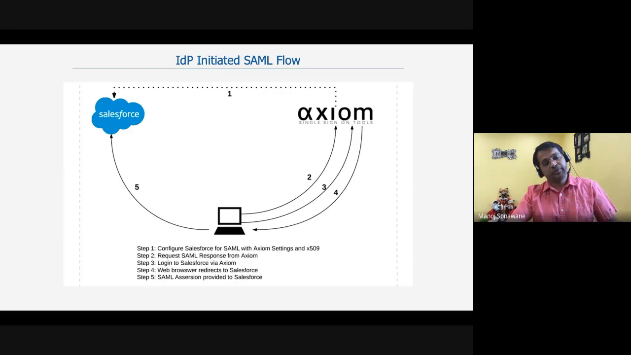So just-in-time provisioning is the mechanism where, whenever this request comes in, this number 5, which is a SAML assertion, is provided to Salesforce. This SAML assertion carries some attributes which the Salesforce SP uses to establish its own session.